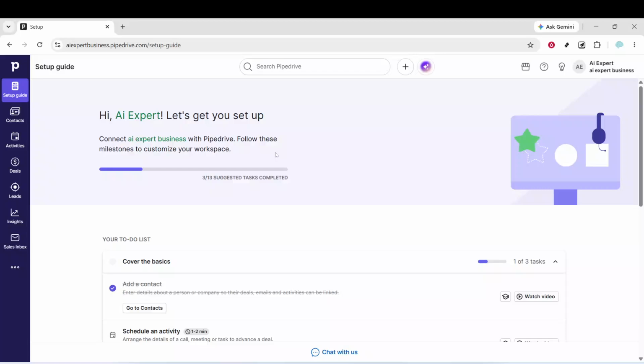Are you tired of manually typing product details into every single deal? I know I was. It is such a waste of time, and honestly, it is way too easy to make mistakes. Learn how to add products in Pipedrive once and use them forever. That is the promise here.